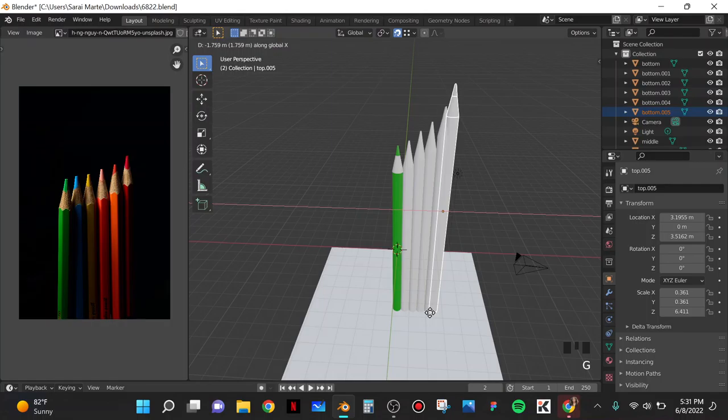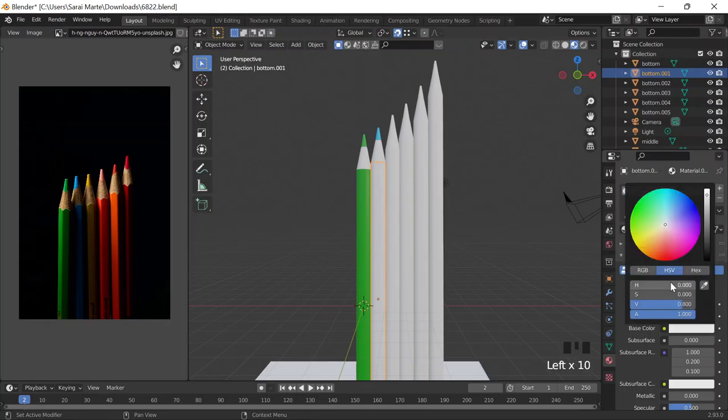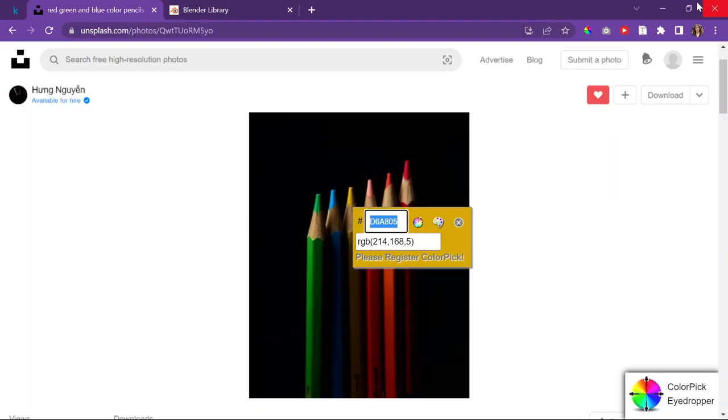So, next color is this blue. So go here, material properties, click on new, base color, hex, paste that in there, new, base color, hex, paste that in there. And then the next color is yellow. So go here, new, base color, hex, paste that there. New, base color, hex, paste that in there. That does not look yellow.